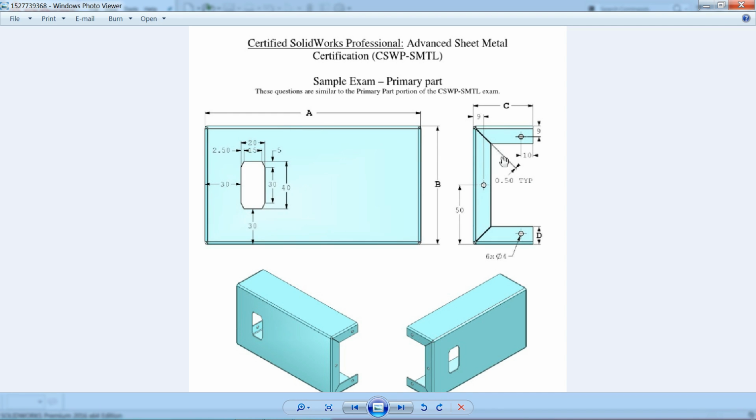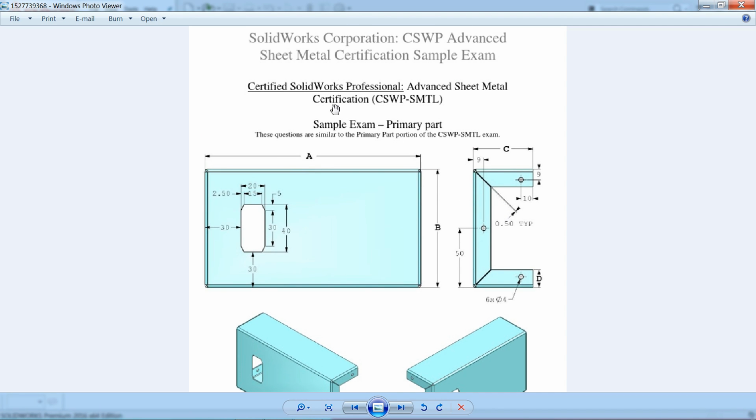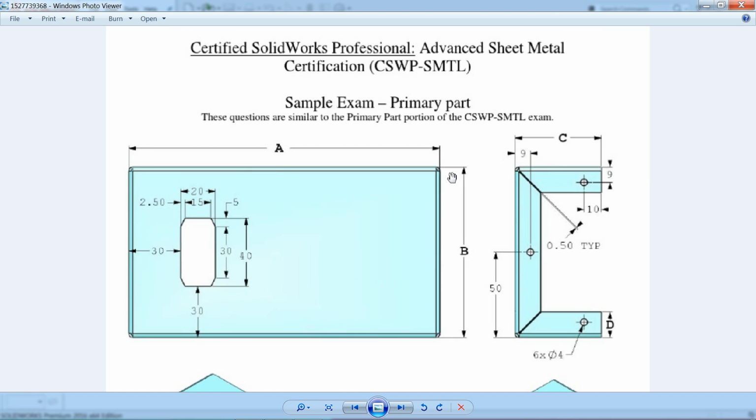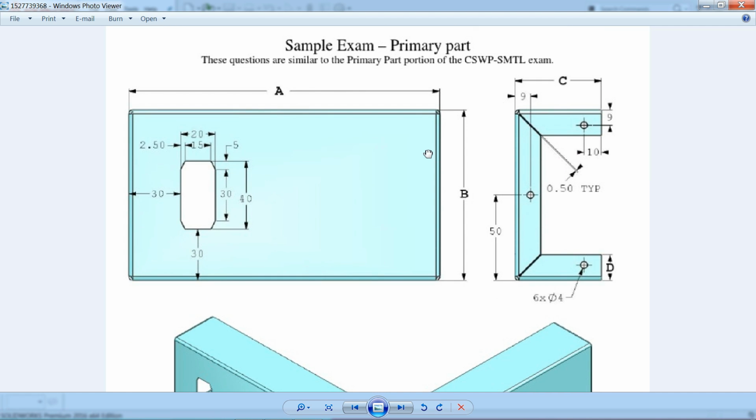Today we are going to make a simple example which is asked in the Certified SolidWorks Professional Advanced Sheet Metal Certification. It is asked in the CSWP exam, sheet metal exam in the professional section. So I hope you like it. So let's start to create this one.